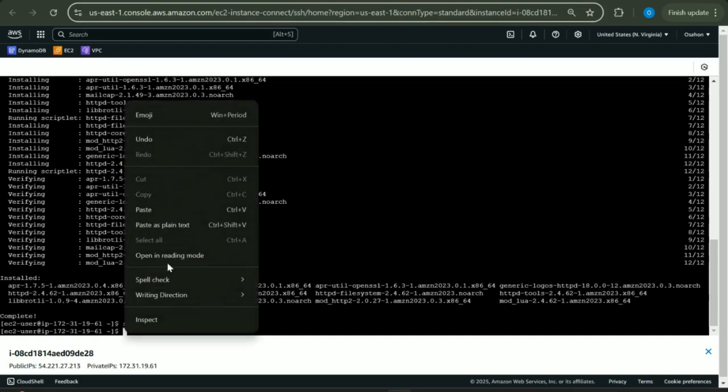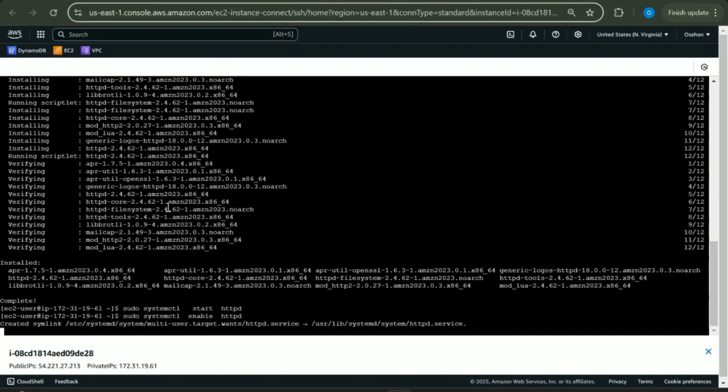The configuration is now successfully done. This is made possible because we amended the security group, so we are able to access the public server using the command line. So thank you so much.